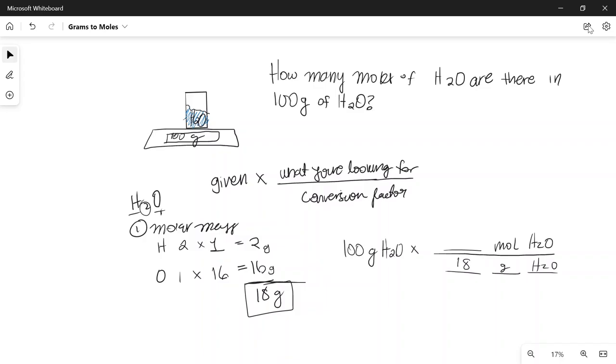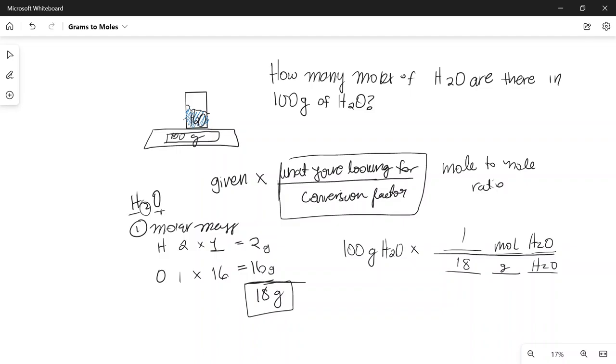of H2O. And then basically this right here is what we call our mole to mole ratio, my chemistry teacher calls it. Hopefully that's right. So it's basically the same thing as saying, for 1 mole of H2O, there's 18 grams of H2O. Right? That's the same thing we wrote up here.